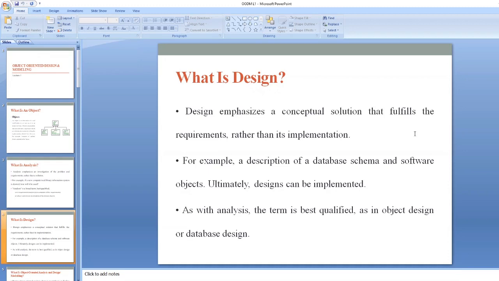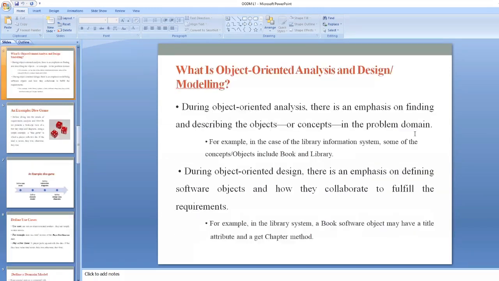Now, we know what is object, what is analysis, and what is design. Now, when these three terms come together, how they would help us in performing various things, that we'll see in the next slide. So, what is object oriented analysis and design? Or we also call it object oriented design and modeling.